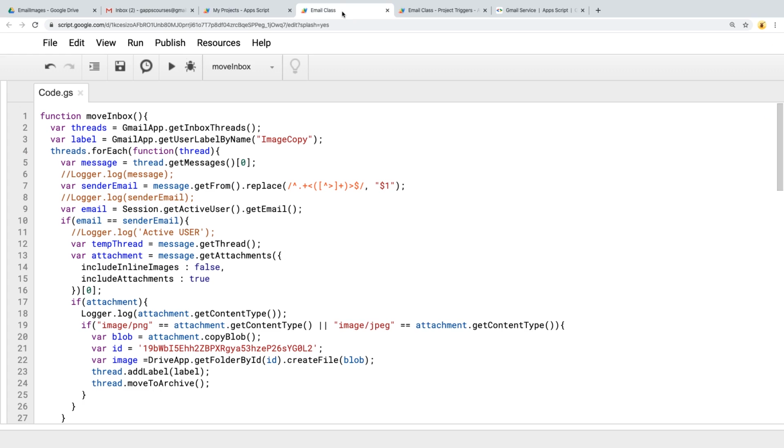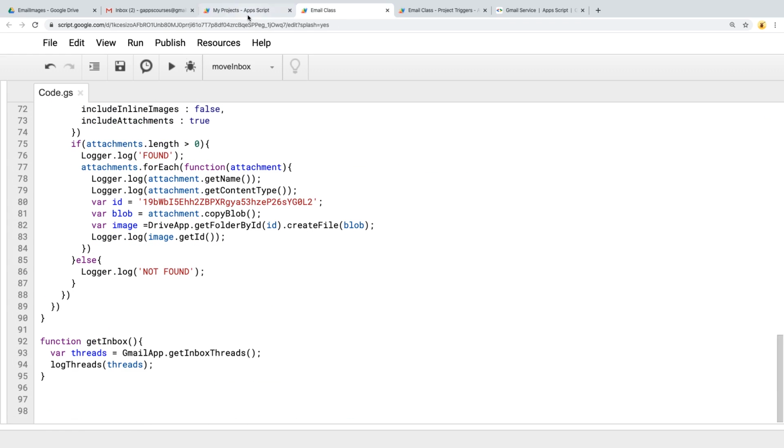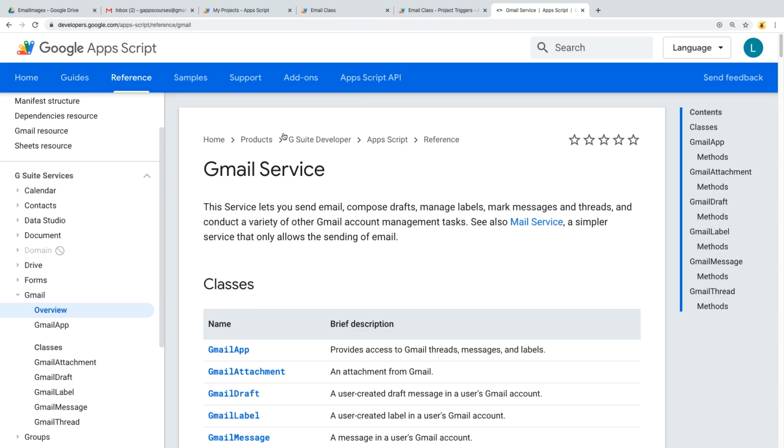Source code is included in the upcoming lessons, so I do suggest that you try the code out for yourself, see how it works, get a feel for it, and get more familiar with what you can do with Google Apps script.